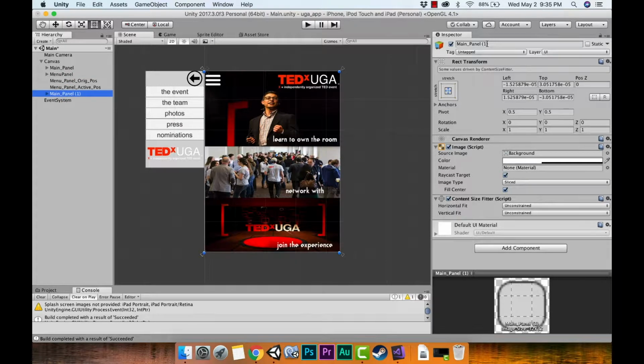But we're going to rename this because it's not main panel anymore. We're going to say Learn underscore to underscore own underscore panel. That's the Learn to Own the Room, that's why I'm calling it that. I'm going to erase that parentheses 1, hit enter, and now that has changed the name of our game object.